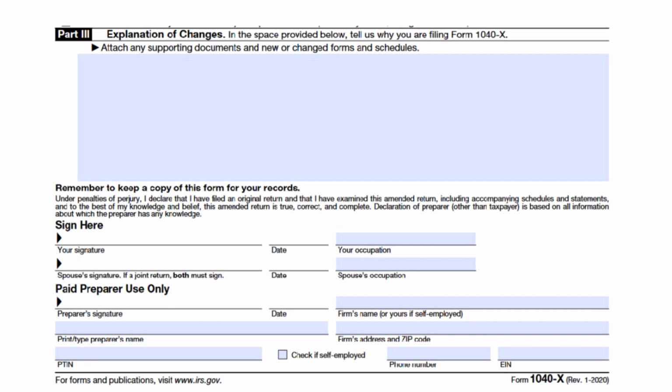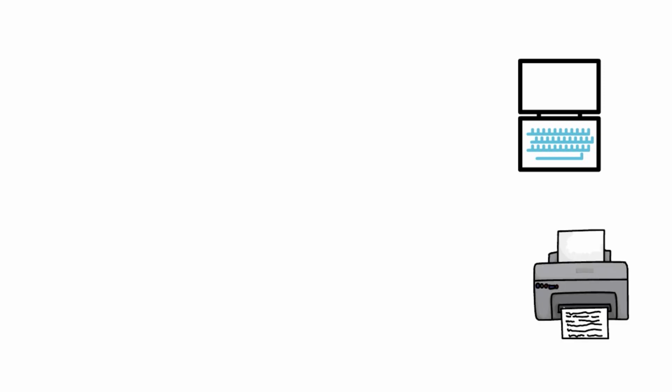So once you have all that, you need to submit your amended forms, right? And beginning with the 2019 tax year, you can actually e-file amended tax returns. So if you use tax preparation software to prepare the Form 1040, just follow the software's instructions to e-file the amendment. Now, if you need to amend a return for 2018 or earlier, you'll need to print Form 1040X and any other forms you are amending.